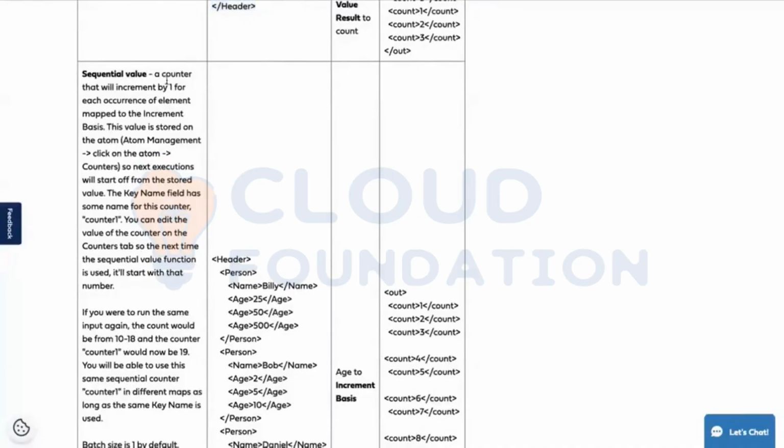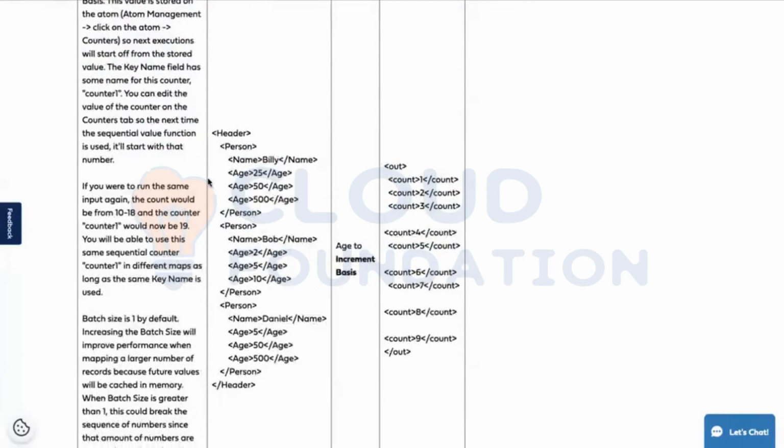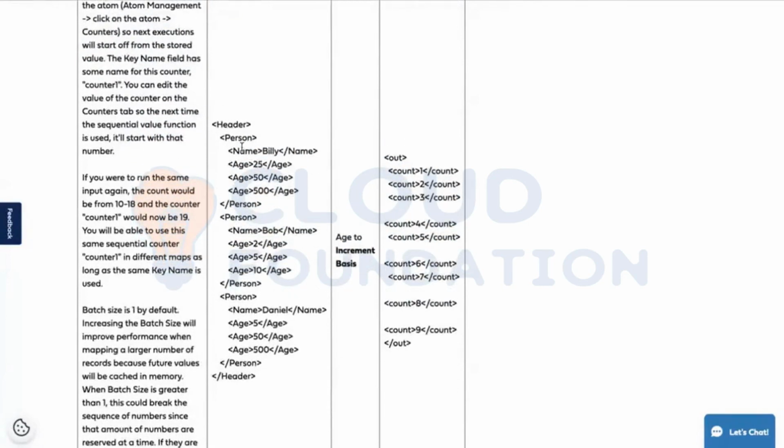Then sequential value is a counter that will increment by 1 for each occurrence of the element that is mapped. If you look at the example, probably it would be like 1, 2, 3, 4, 5, 6, 7, 9.